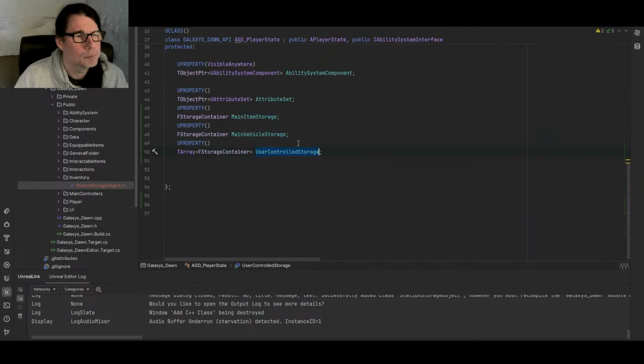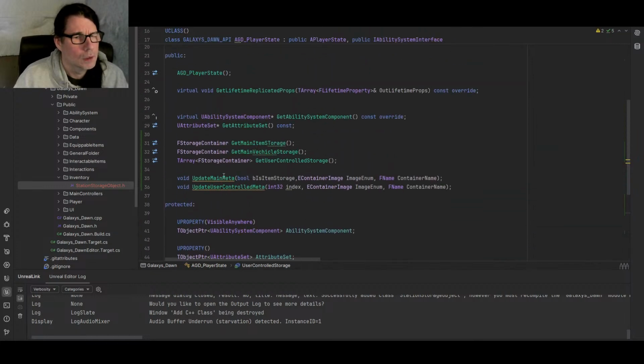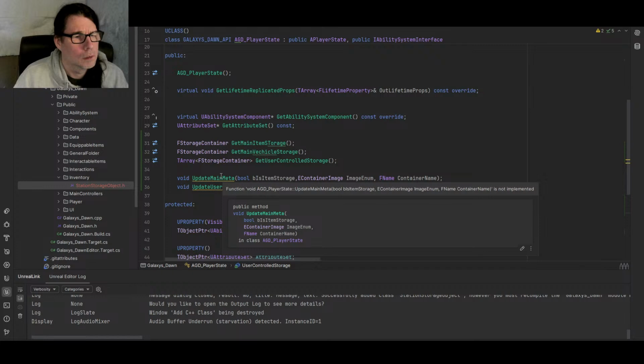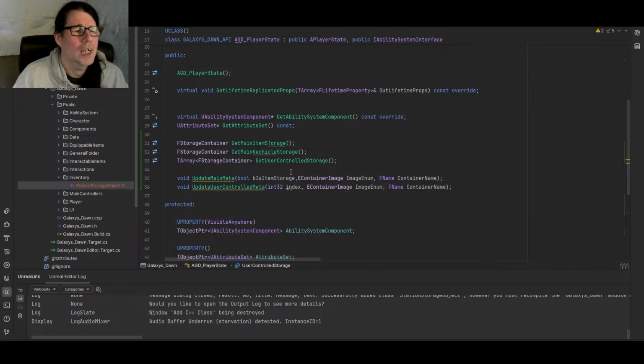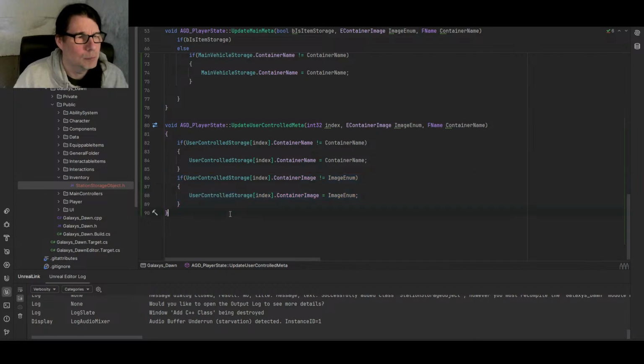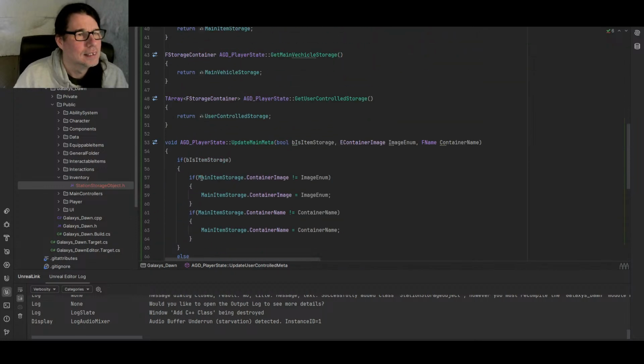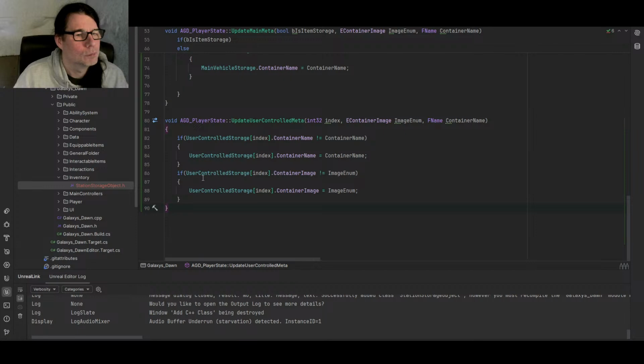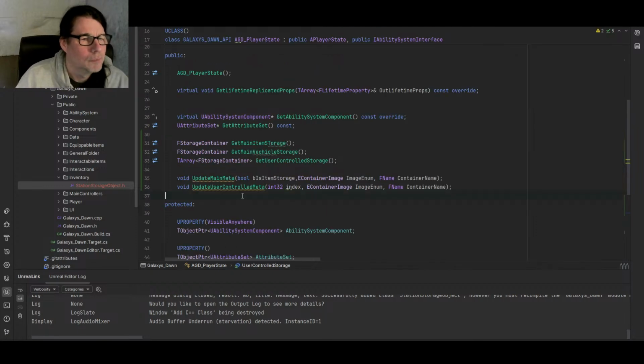So what else? It's not implemented. What are you talking about? I just implemented them. They're right here. All right. I don't know.